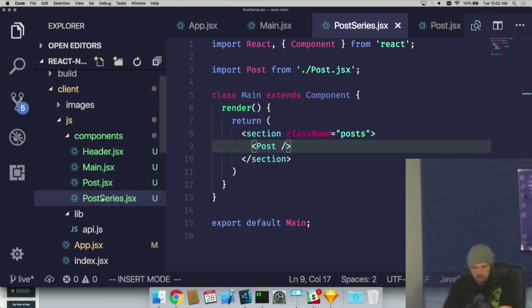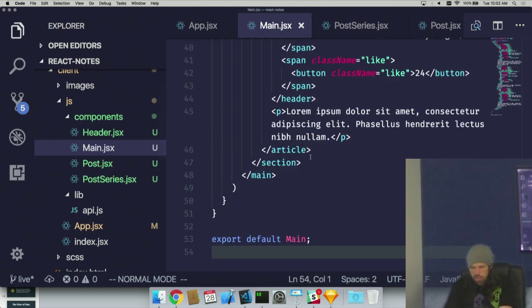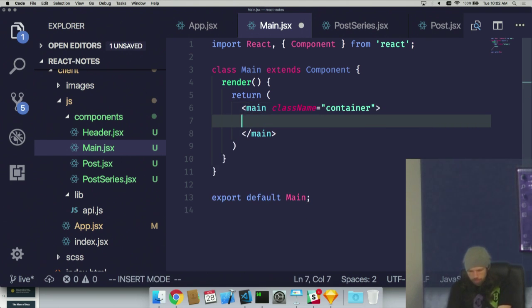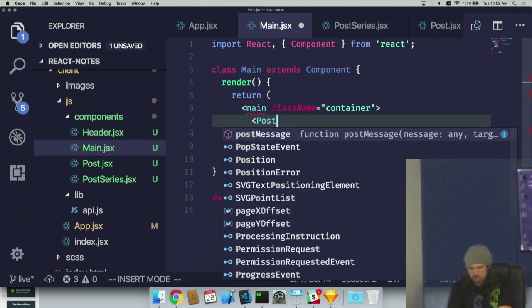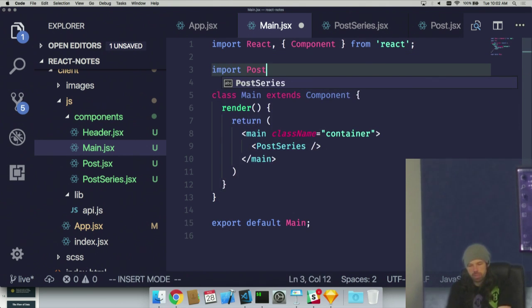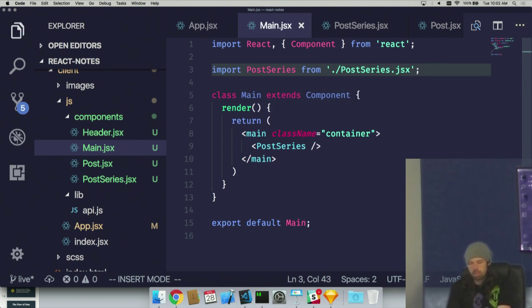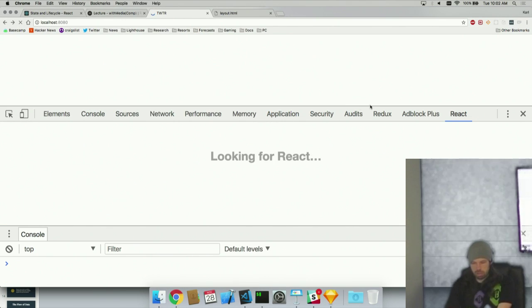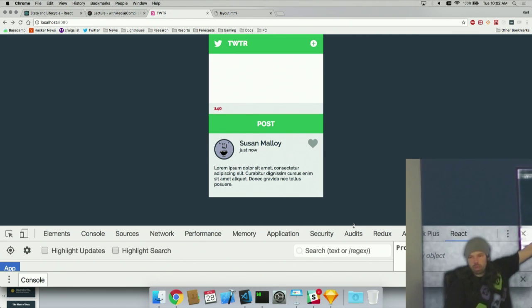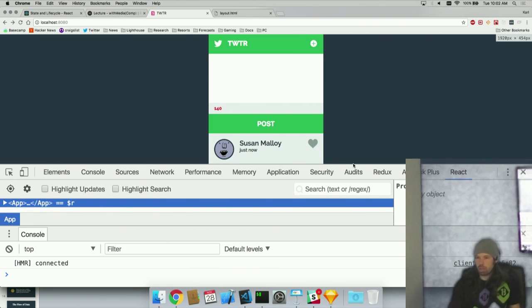So the only other thing I need to do now is in my main here, instead of having this whole section with all this data and all these posts, I'm going to have it render the post series here. And I'm going to import post series from the post series component. Okay, doesn't look different, except there's only one post now. So I got rid of most of the hard-coded HTML.